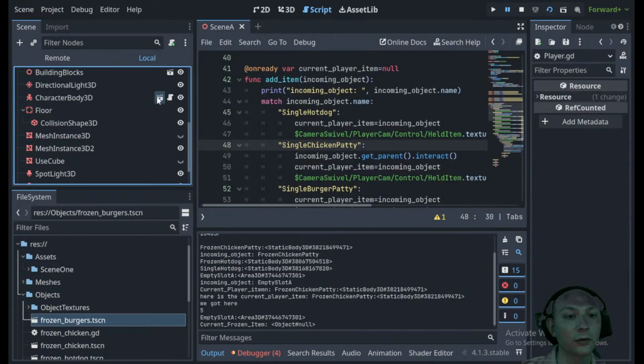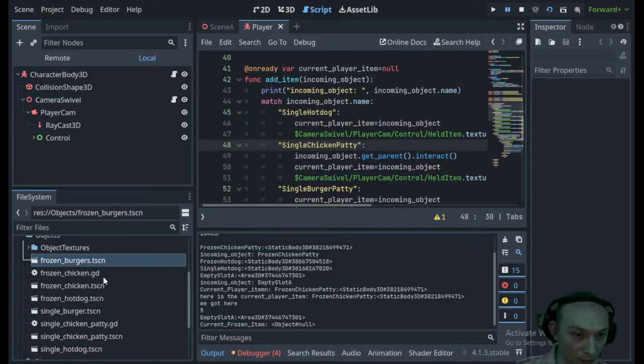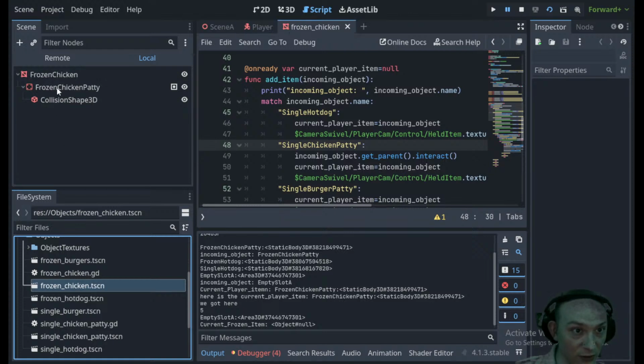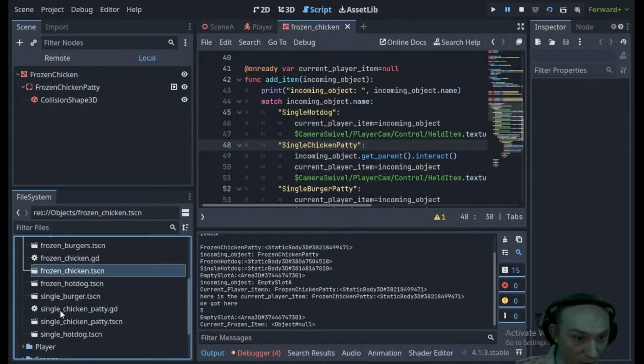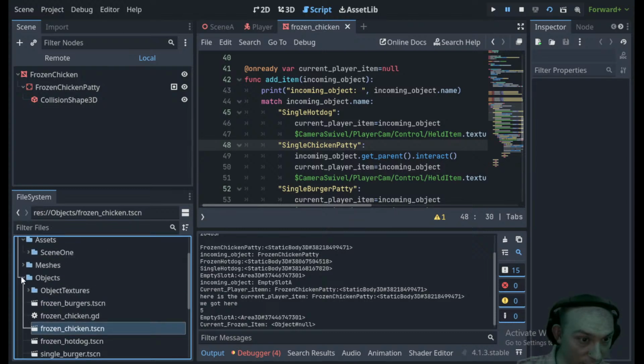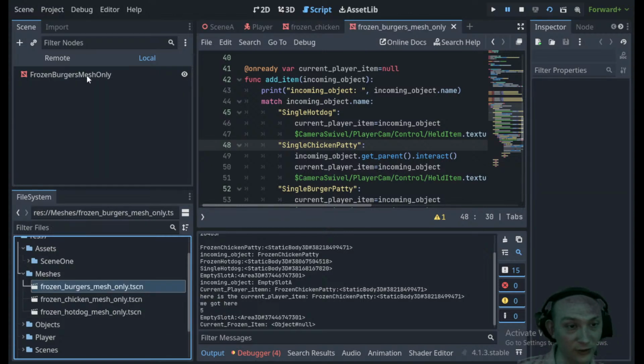Right there. We'll go to the scene. So if I open this frozen chicken.tscn, you can see this one has a static body and then a mesh instance and all that stuff. But I think there's another one that's just the meshes. So if I go to meshes and then I open up that one, this is the one I'm spawning in the sink after I click on it.